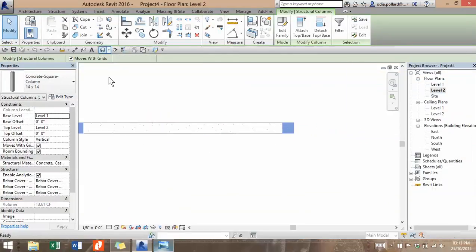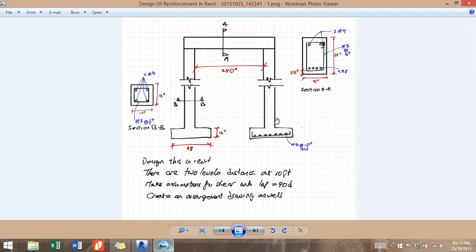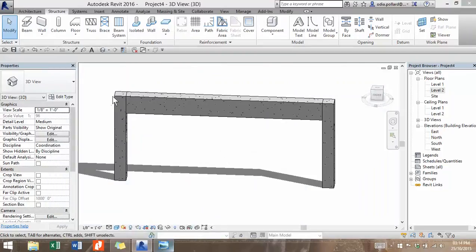Just to look in the 3D. However, the 2 levels distance is at 10 feet, but that's fine. We will leave it as is. Right? So the beam is going into that.